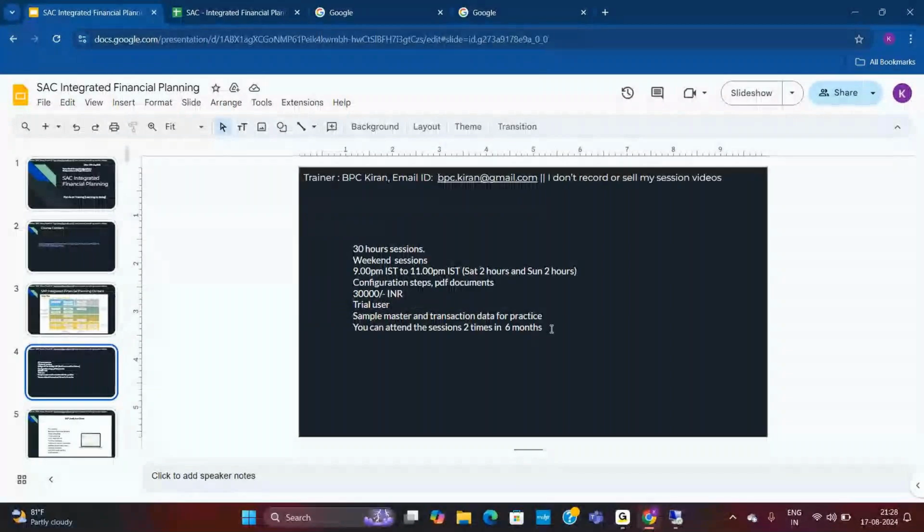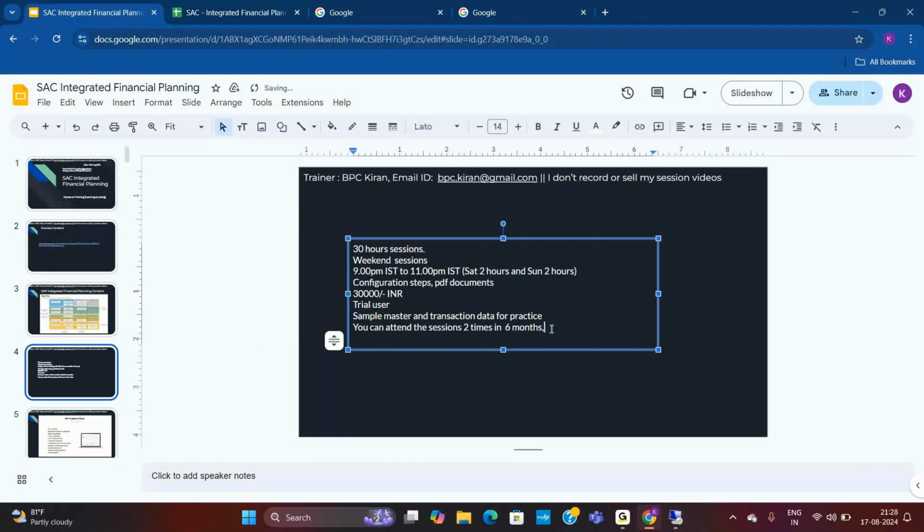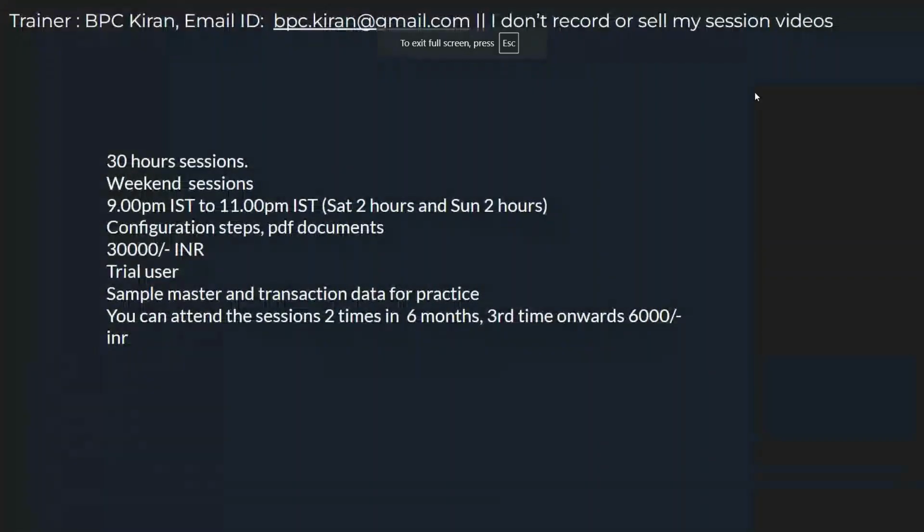For example, some new features come after 1 year. If you want to attend, you have already attended 2 times, because you can attend 2 times in 6 months. So if you want to attend a third time after 6 months, you just need to pay 6,000 INR. Not the entire fees, only 6,000 INR if you want to repeat the sessions for the latest features. So this is the entire course.